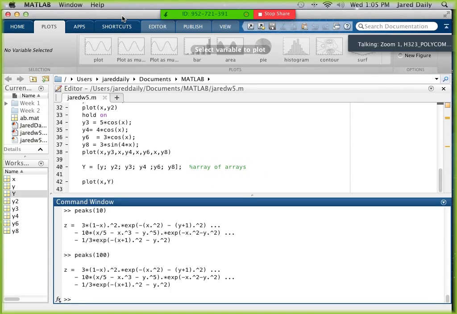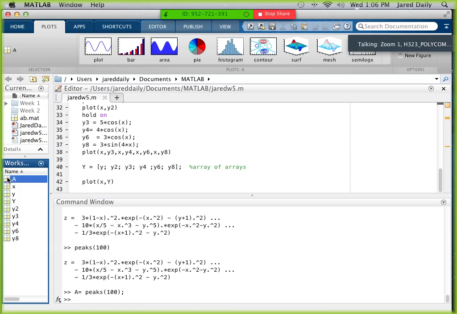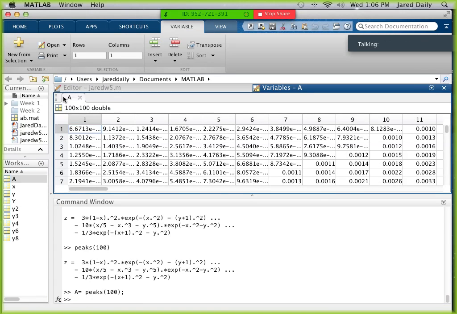So the peaks function is an interesting function, and if you actually create this with, let's actually say, let's call A equals peaks with 100 points. So now we have assigned A these values that come out of this function, and it's a whole bunch of numbers essentially.